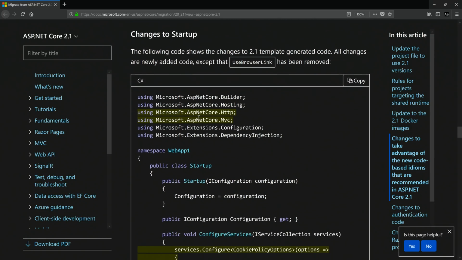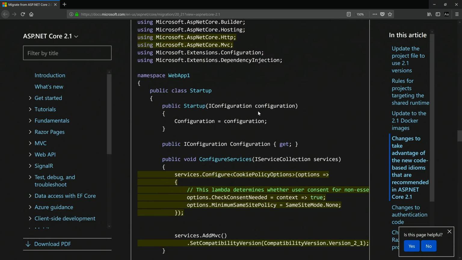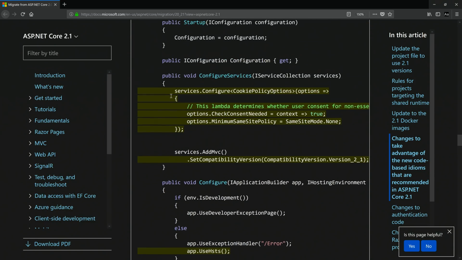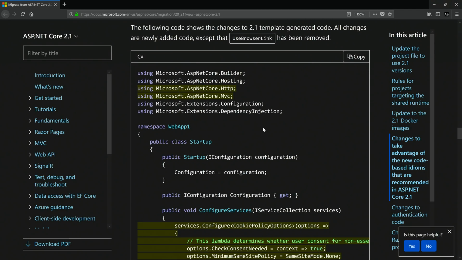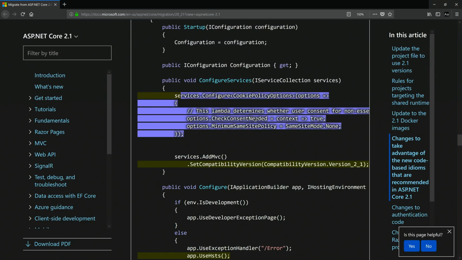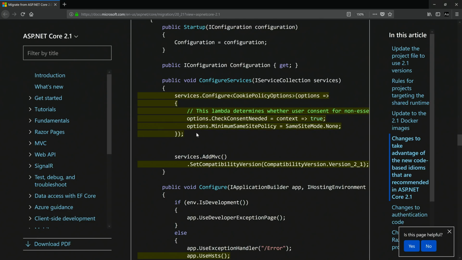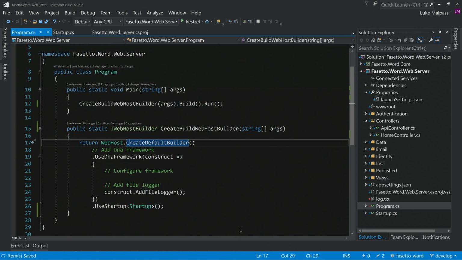What else? Changes to startup. So the following code changes for 2.1 template are generated. All newly added code except use browser link, which was removed. So they've added cookie policies. This will be the, I always forget, GDPR or GRPD. I always forget which way around it is. So this will be for consent to cookies by the looks of it. So we should definitely put that in. So let's copy that and put that in.